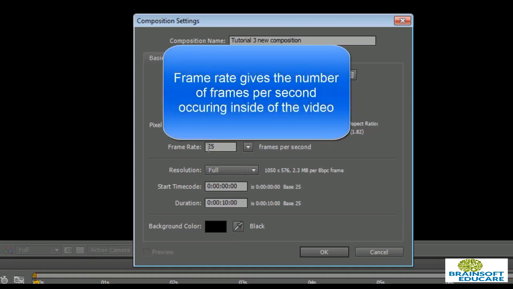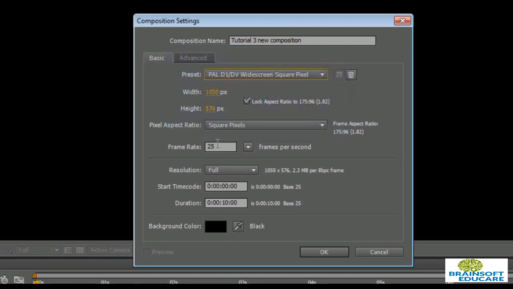The next thing is the frame rate. The frame rate is basically how many frames per second will be viewed in our composition. Any video is made up of a series of photos. If we move those photos fast enough, it will give the illusion of being a video. The same thing happens over here. We just play those frames in such a manner that it gives the illusion of being a video. So this is the default standard, 25 frames per second. We'll leave it at that.